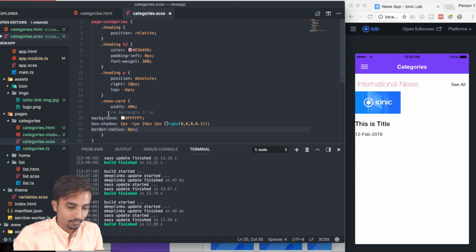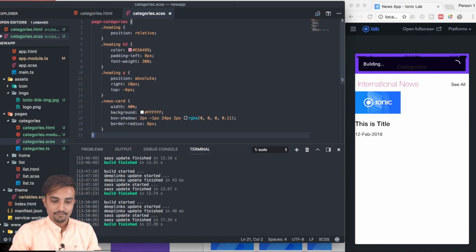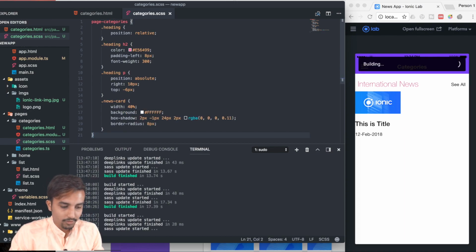Okay, so still we have to work on that, but we have a 40% width, beautiful. We are going to have a border radius on that of 8 pixels, and we are going to have a box shadow which we have done in the sketch. Okay, so that's great.